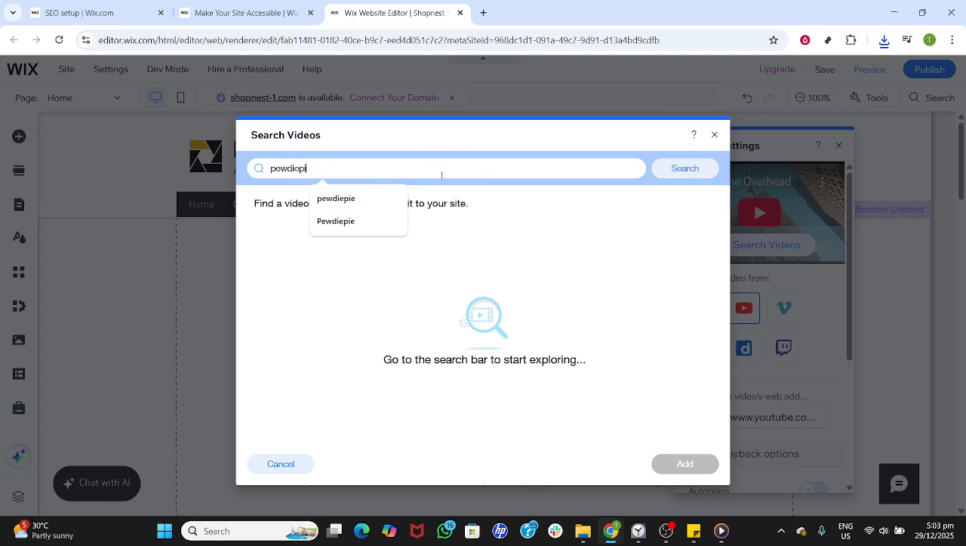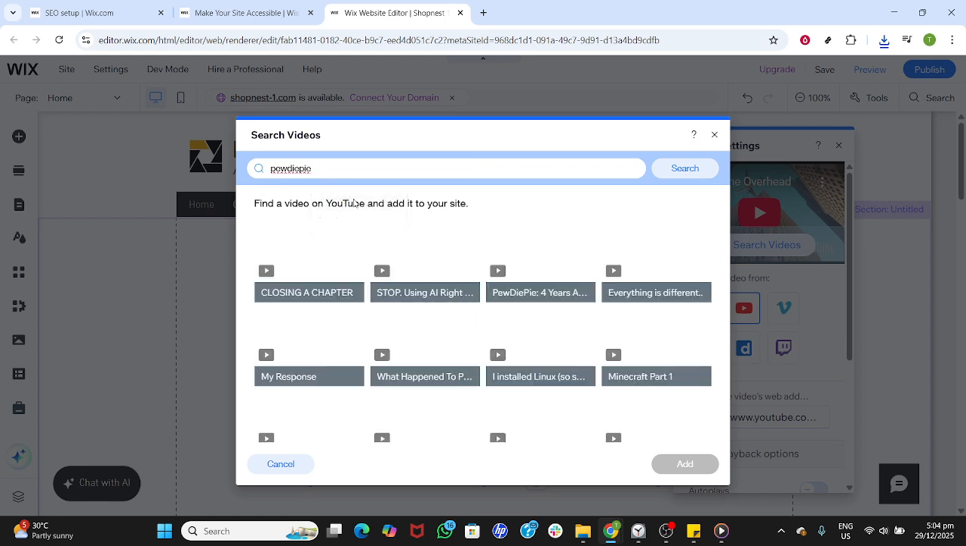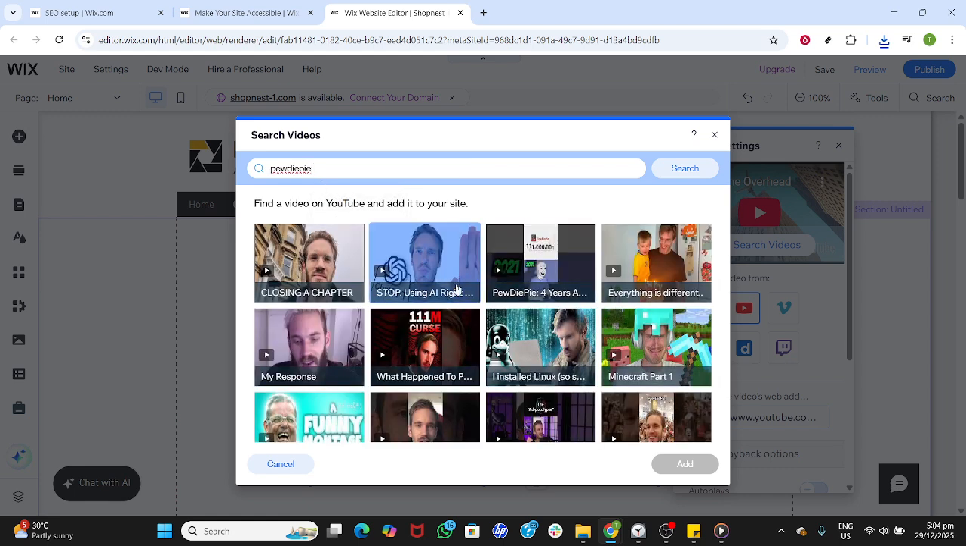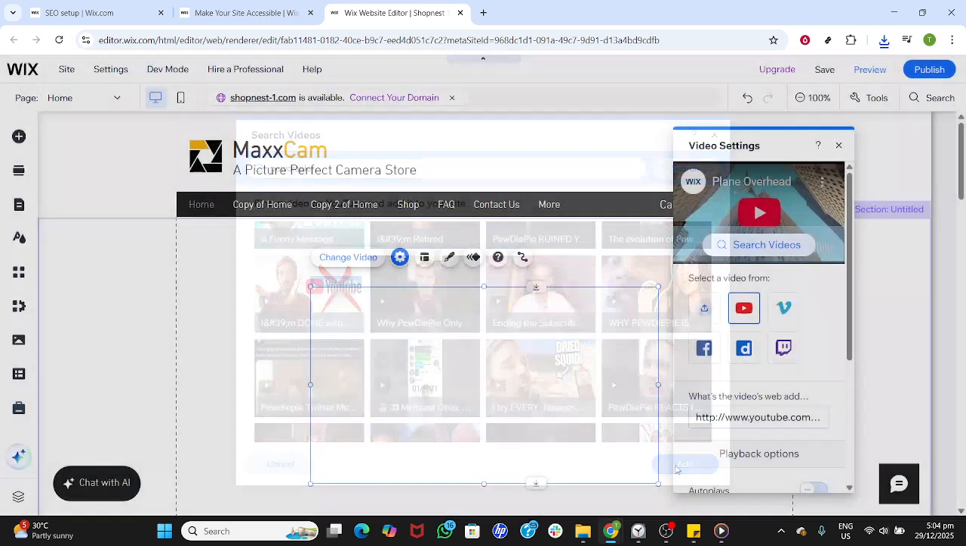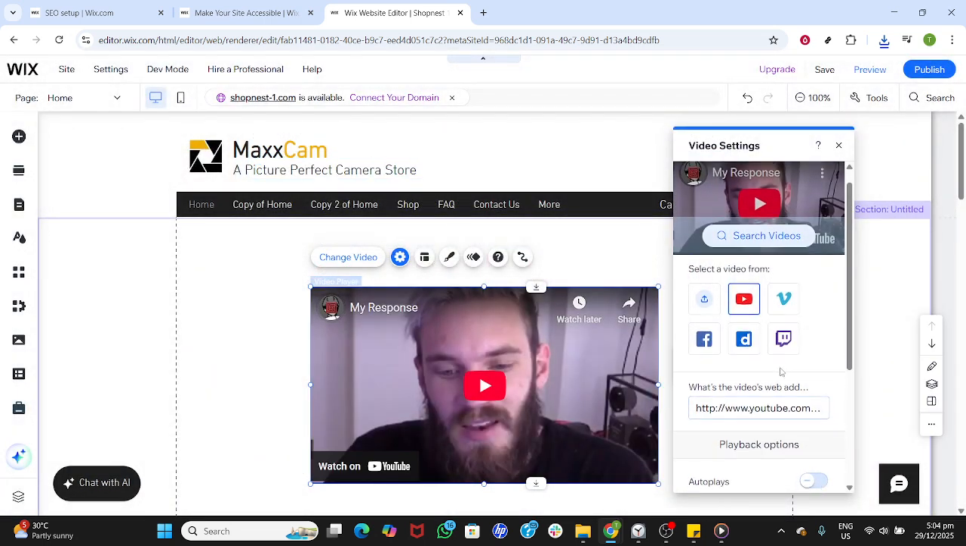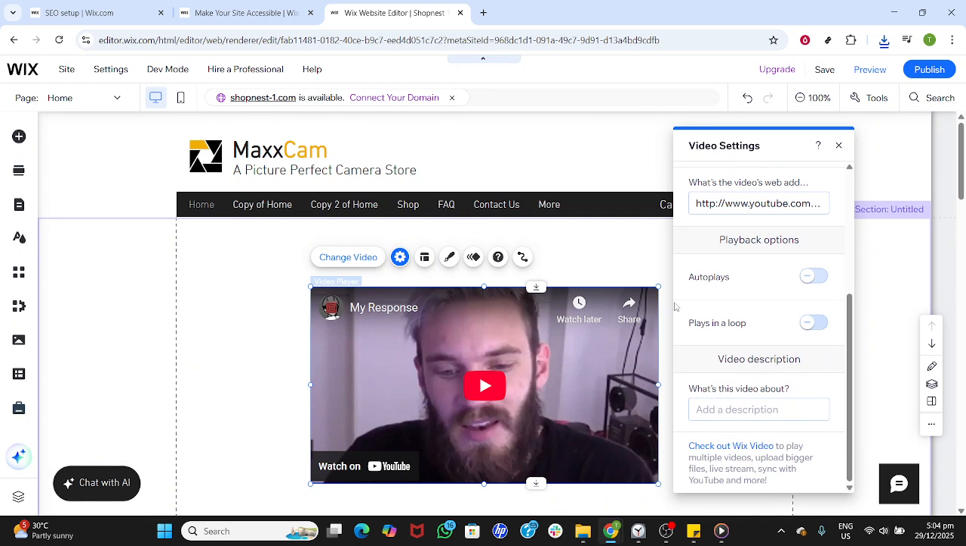This opens the video selection window. Choose Search Videos, then use the search bar to find your YouTube video by title or keywords. If you already have the exact YouTube link, you can paste it into the search field to jump straight to it. Once you see the video you want, click it, and then hit Add. The player on your page will update to show that video.